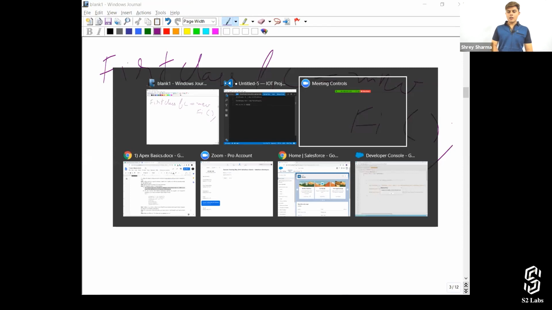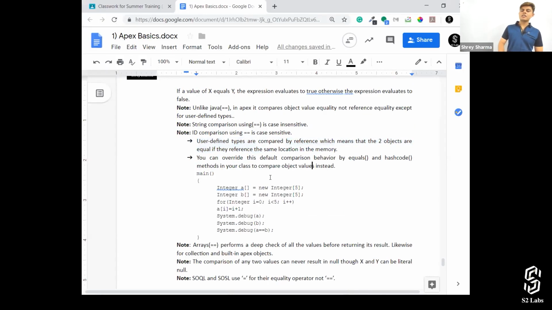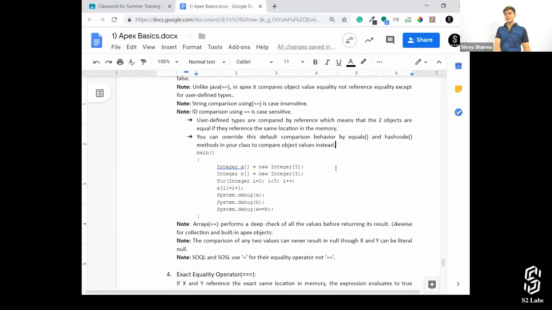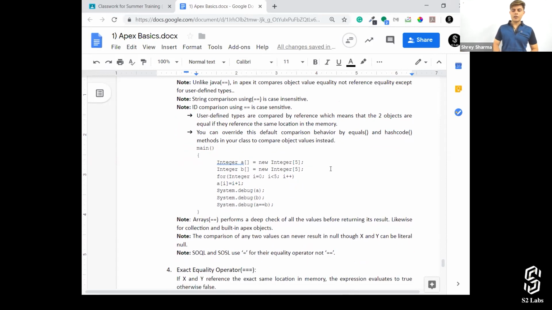That's what it is. Next, you can override this default comparison behavior by equals and hash code methods. It was the same with Java as well. In Java, there are two methods, equals and hash code, in the object class that you have to override in order to override the functionality of the equals method. In Java it was the equals method, and here it is the double equals to operator. So if you want to do that, you can do that over here as well. But we're not going to go that deep over here.